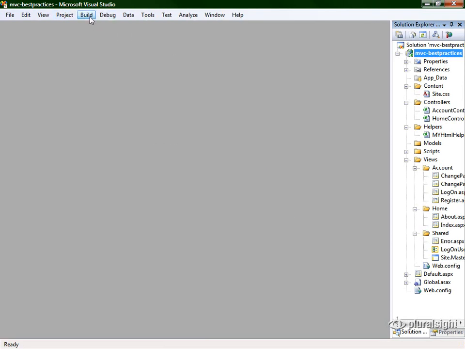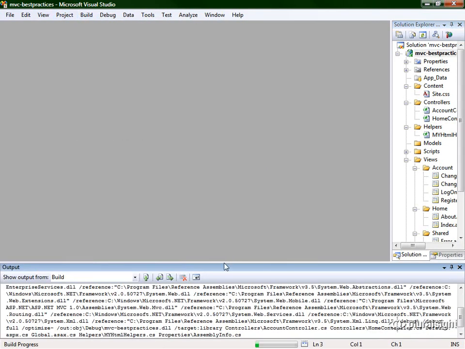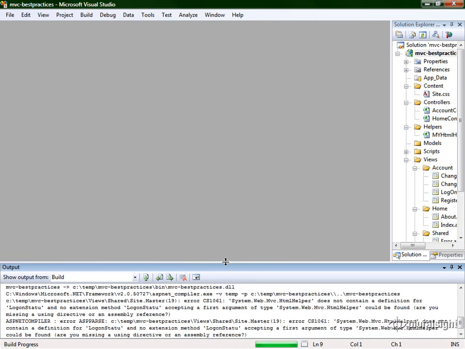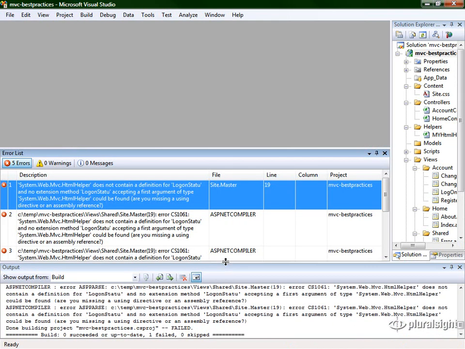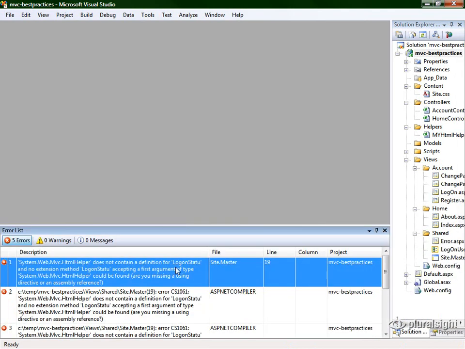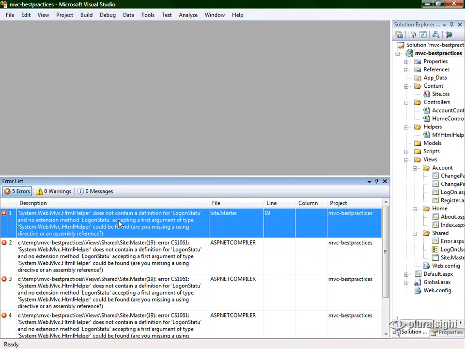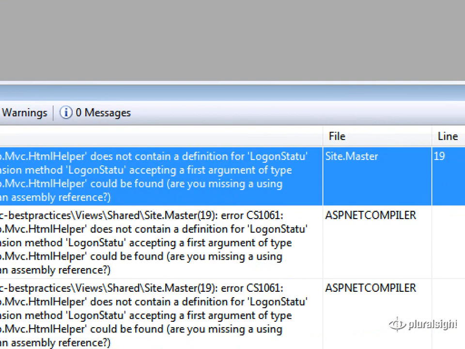Now when I do a build, it's going to take a little bit longer because the ASP.NET compiler is not the quickest compiler in the world. But you can see now I have hard errors that tell me there was a problem in my Site.master file, and it can tell me exactly what the problem is. It does not contain a definition for LogOnStata.